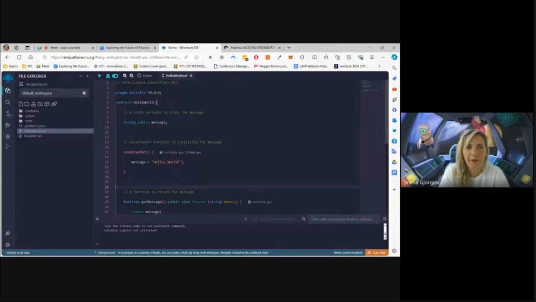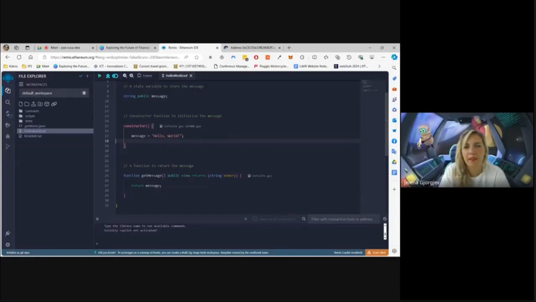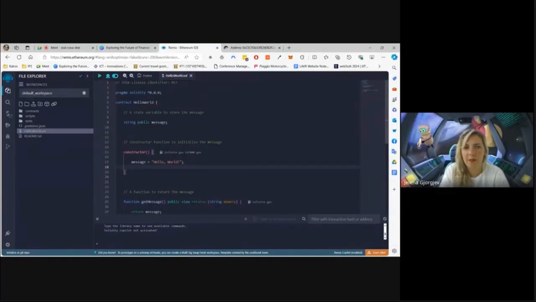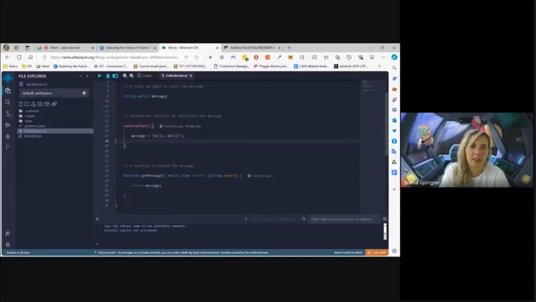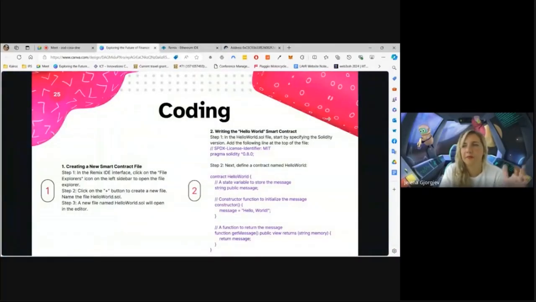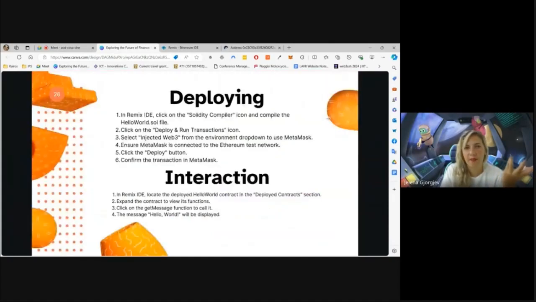So we have a string that is public, and it's message, and we have a constructor, where the message is Hello World by default. And we have a function that gets the message and returns it from memory. And if it's the same message as what we have in the constructor, then, which are the terms and conditions in this small smart contract, that way it will automatically execute.